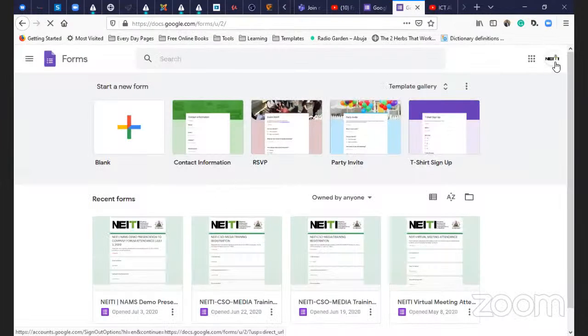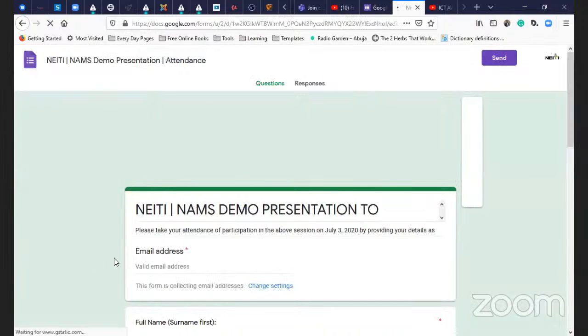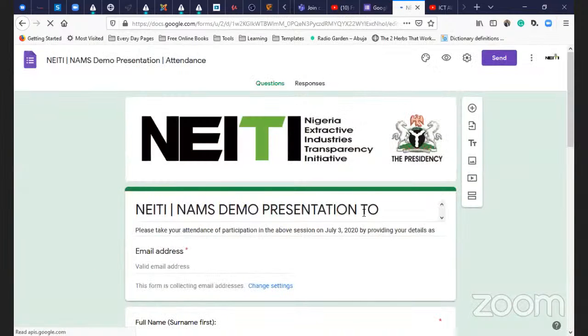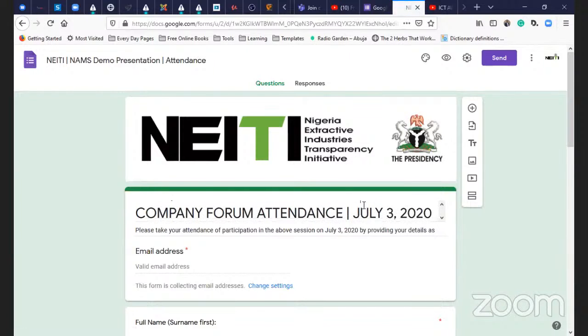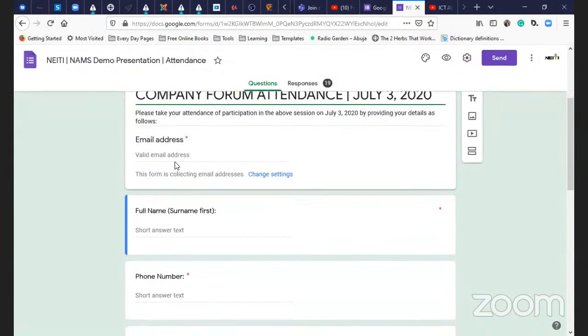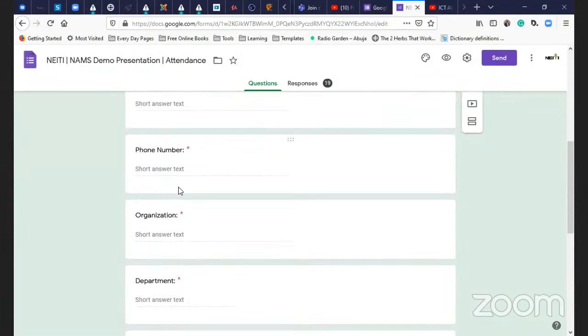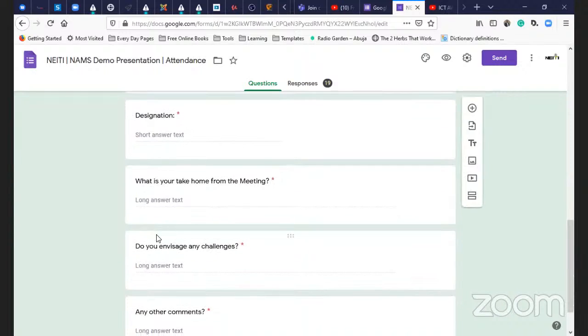So on the AT account that I've logged into, these are the forms that have been created earlier. I'm clicking the first one, the NAMS demo presentation, the company forum attendance. This one was one of the attendance forms that I made before. Email address is made compulsory, and there is other information like this.